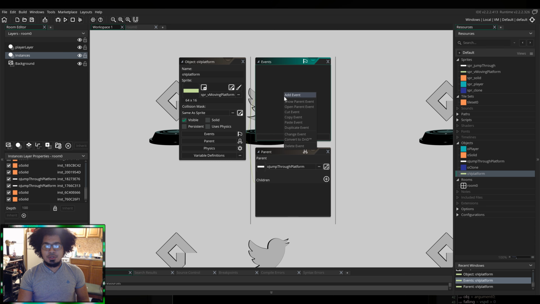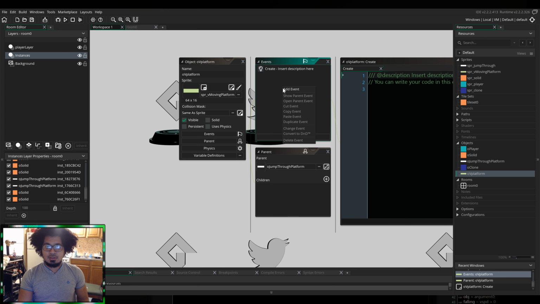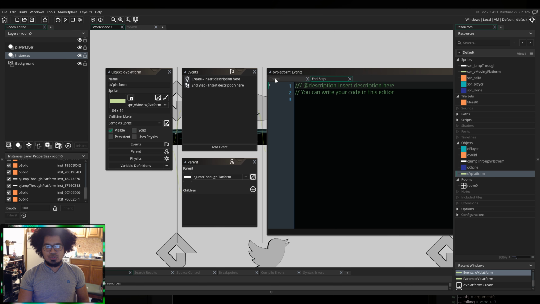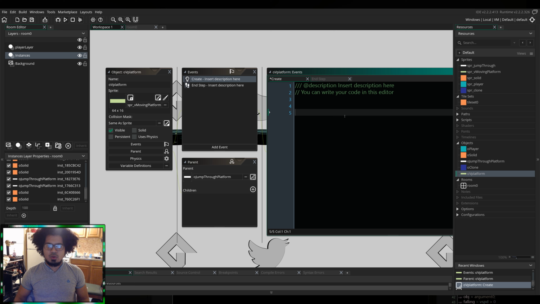So now let's create two events. We're going to create the create event and step event. Now we're going to go into the create event and we're going to create a bunch of instance variables. So we're going to do the direction of the platform, dir equals, we're going to use this function called choose, and we're going to set it to -1 and 1, and I'll explain that in a second.